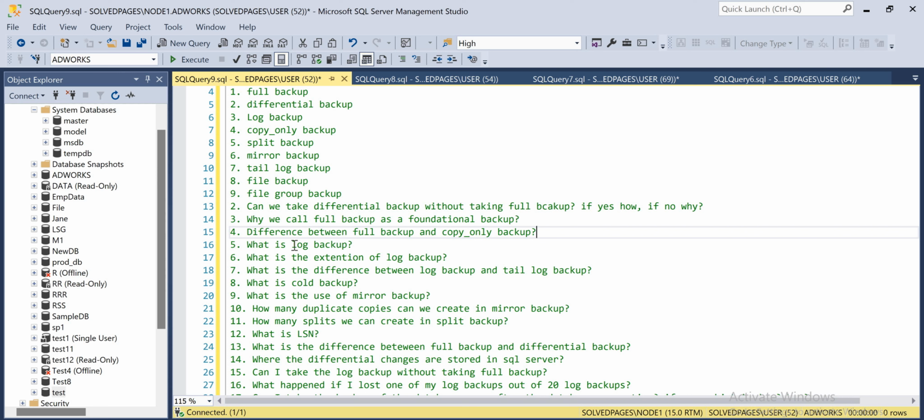And the fifth question, what is log backup? It will take the backup of the data which is present in the log file. It won't take the backup of the data which is present in the data file. It only takes the backup of the data which is present in the log file. At the same time, it flushes the data from the log file to the data file. Two things will happen.